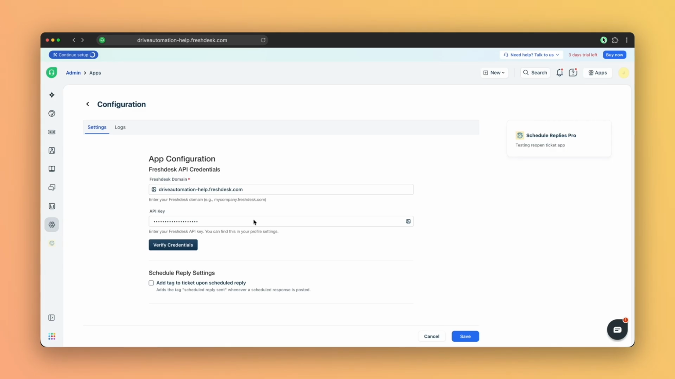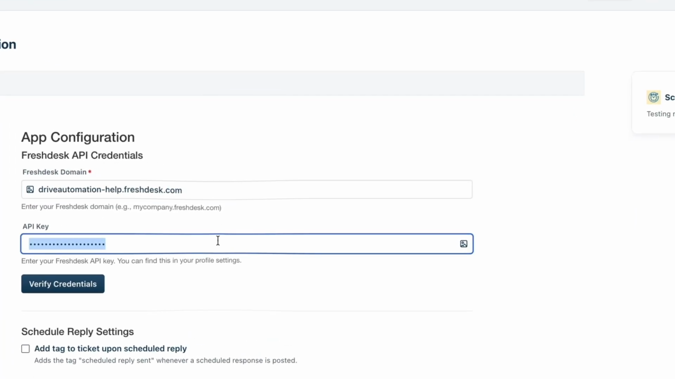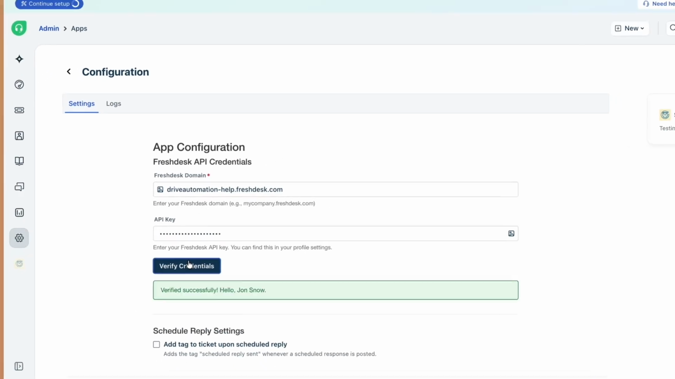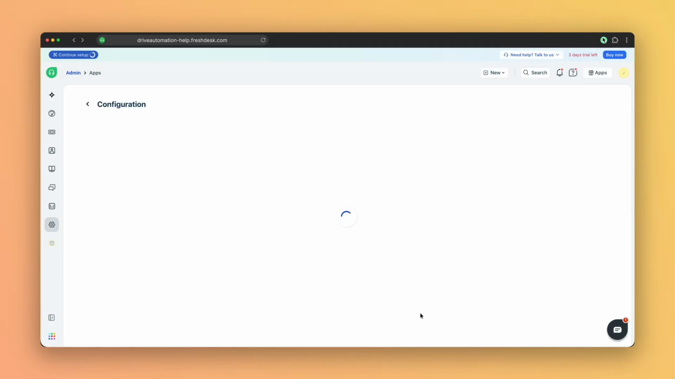After clicking Install, you'll land on the App Settings page. Here, enter your Freshdesk domain and API key. Click Verify to securely authenticate your credentials. Next, tick the checkbox if you want to add a tag to the ticket upon scheduled reply. That's it. The app is now successfully configured.